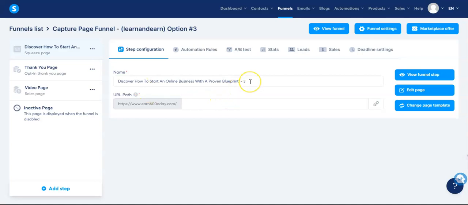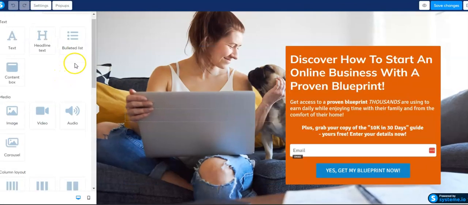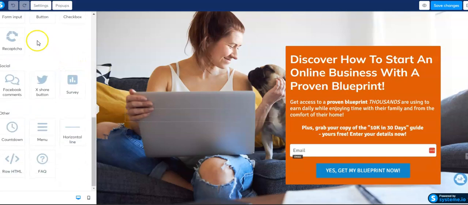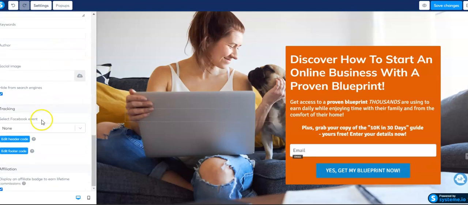In this video, I'm going to show you how to make some changes to your landing page, your capture page, and to your landing page. First of all, we're going to go to Edit page. There's something I want to show you guys here that is important. Go to Settings, and you want to scroll down.